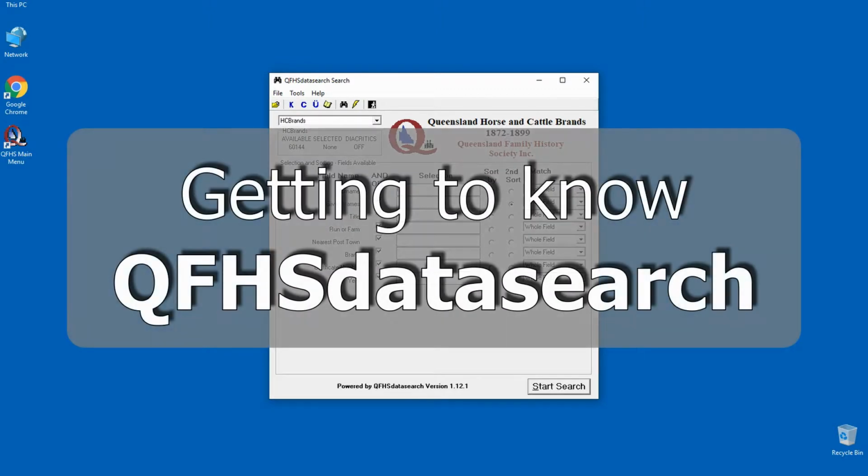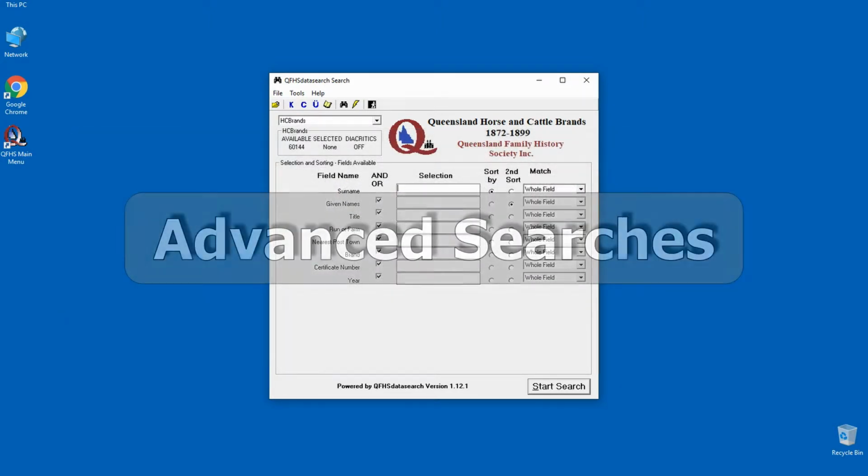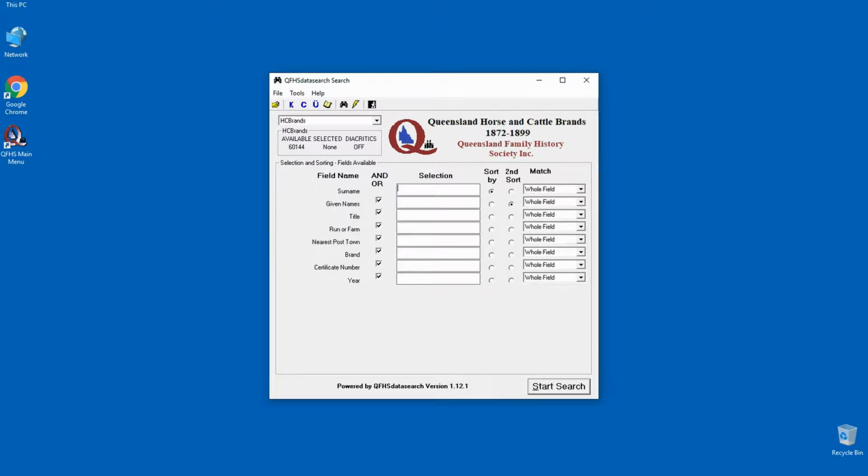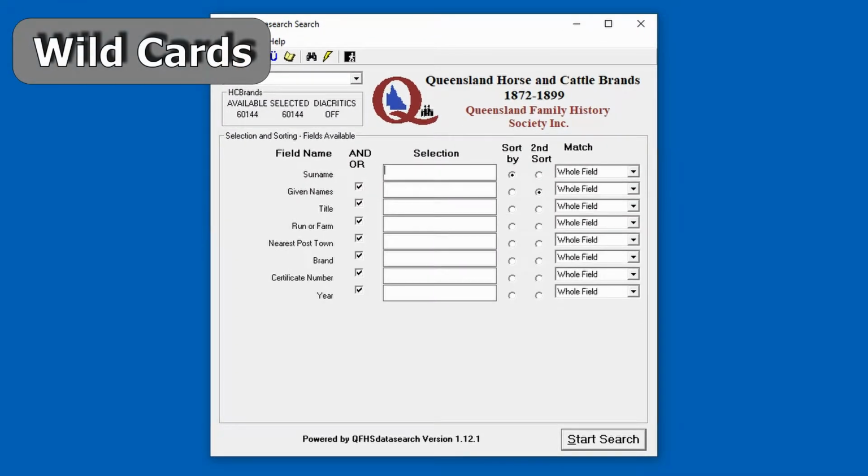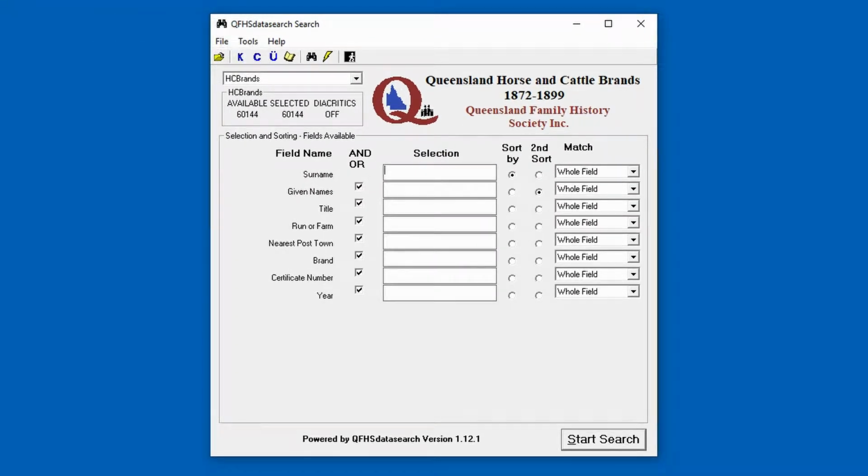In this clip, we'll look at advanced searches when using the Queensland Family History Society data search application. In particular, we'll look at the use of wildcard characters and keyword searches. In addition to this clip, you can find out more information about these features through the inbuilt help provided in the data search application.